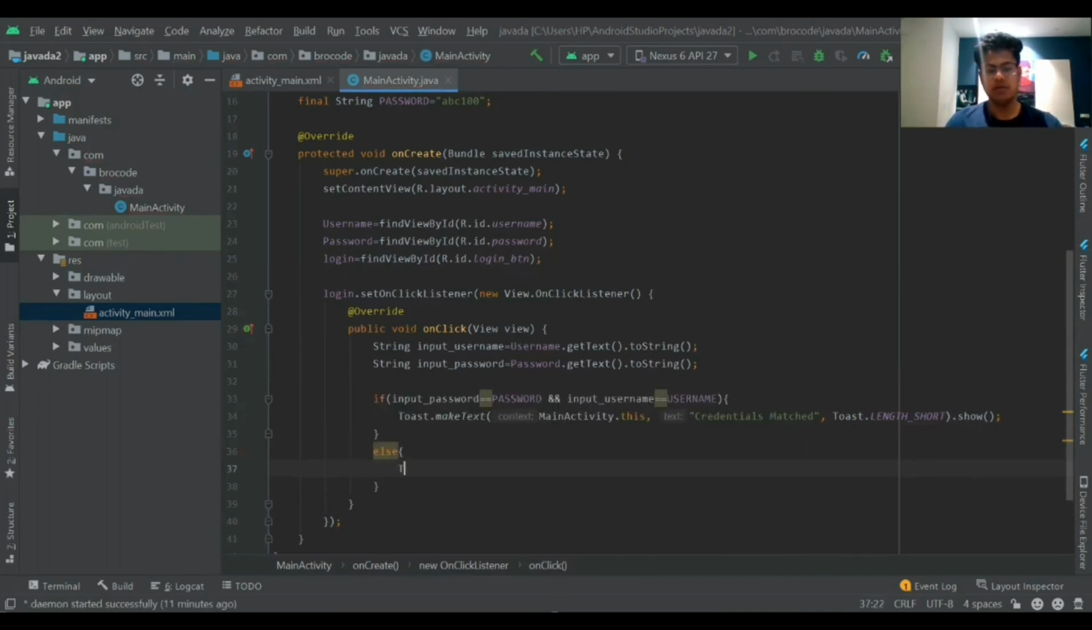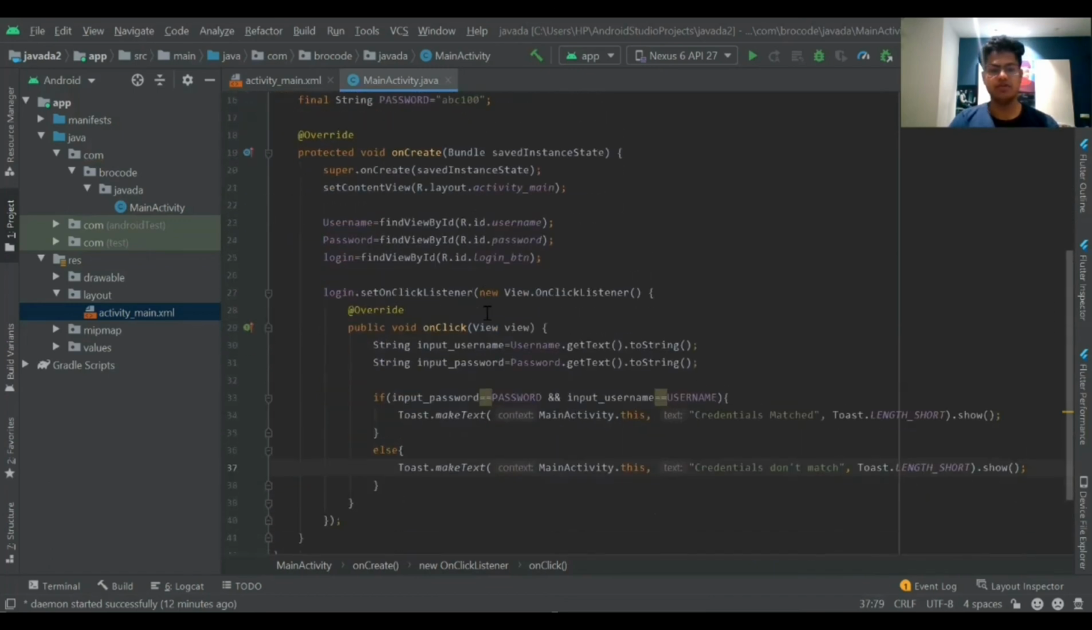we're going to make a toast that there was an error, or let's just simply write credentials don't match. Okay, so that's a simple login application.